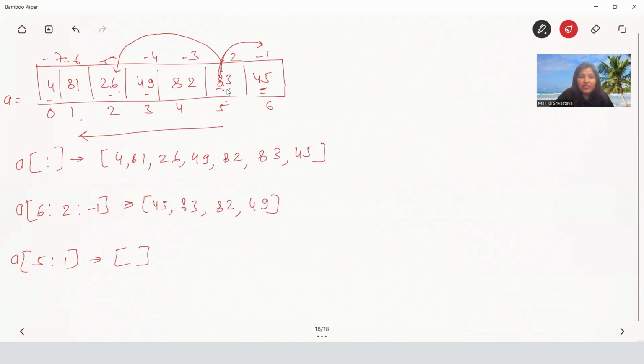Okay, because the range is from 83 to 26. But you want to start from 83 to positive 1, which is 45. It is not inside the range, so it will not take the first value even. The starting value it will not take, and it will generate an empty list. This is how it works. So these are the important things you need to remember.